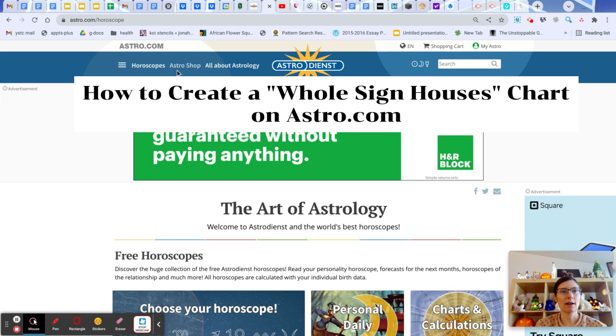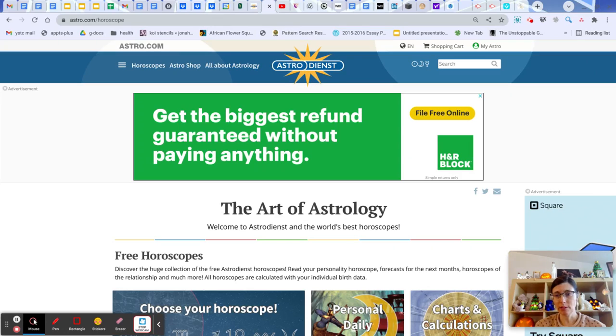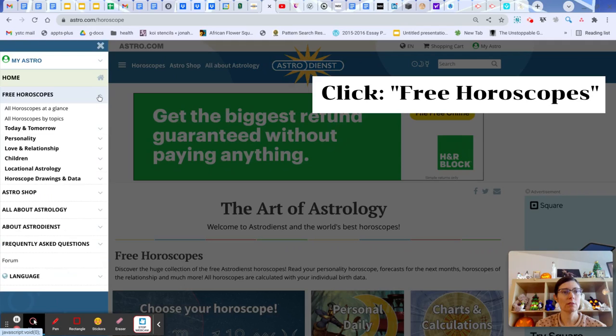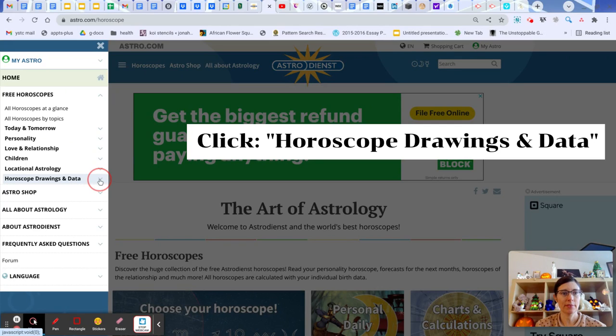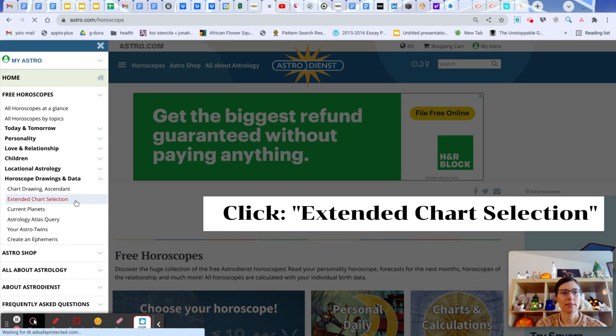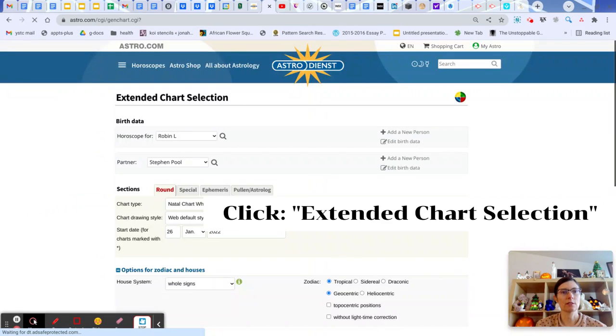You go to astro.com, and if you don't have an account, you'll need to make one. It's free, but you'll put in a little bit of birth data. Then once you make your account, you want to, on the menu, go to free horoscopes. Click on that, and then you go to horoscope drawings and data down here at the bottom. And then you go to extended chart selection. That's the key, extended chart selection.